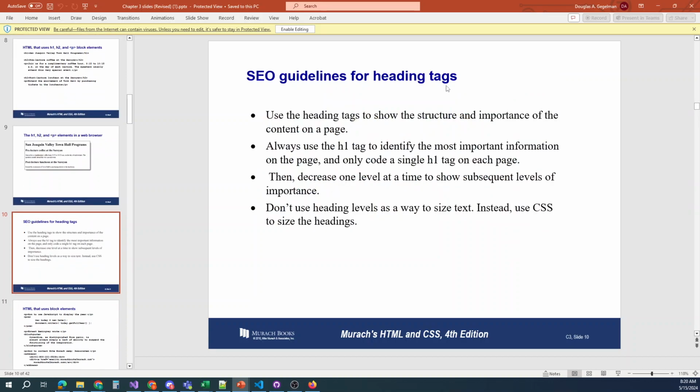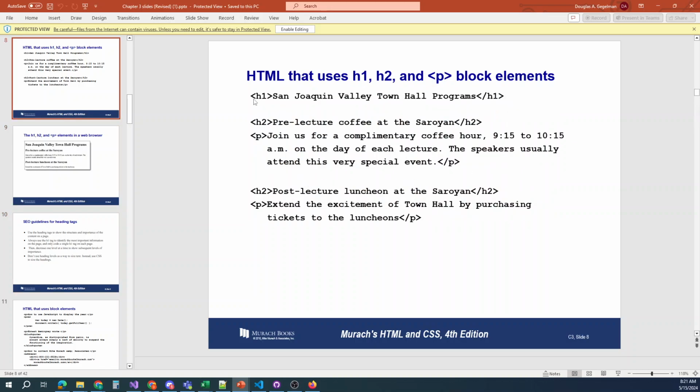SEO guidelines for heading tags. Use the heading tags to show the structure and importance of the content on a page. Always use the H1 tag to identify the most important information on a page, and only code a single H1 tag on each page. Then decrease one level at a time to show subsequent levels of importance. When they say decrease one level at a time, that means going from an H1 down to an H2, down to an H3, through 6.